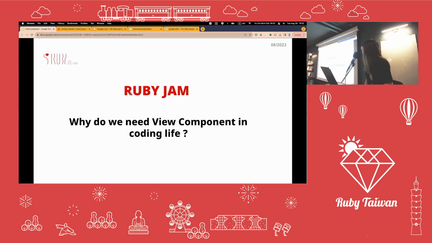Today is our Ruby Jam, and I will be talking about why we need View Component in your coding life. This is going to be all in English because what I prepared is all in English. So if you have any questions, I can explain it in Chinese.